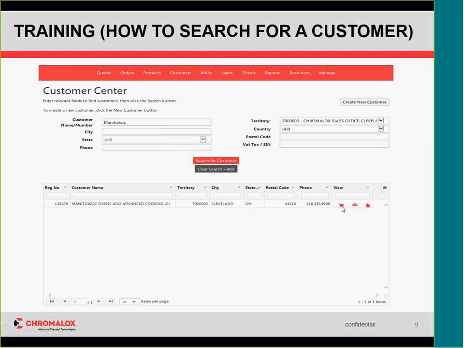This item here is a shopping cart, so this would be if you wanted to place an order for that customer, you'll select the shopping cart and it will take you to the order entry screen. And then this little button right here is for customer contacts. When you select that button, it will pull up all of the customer contacts that you have on file.